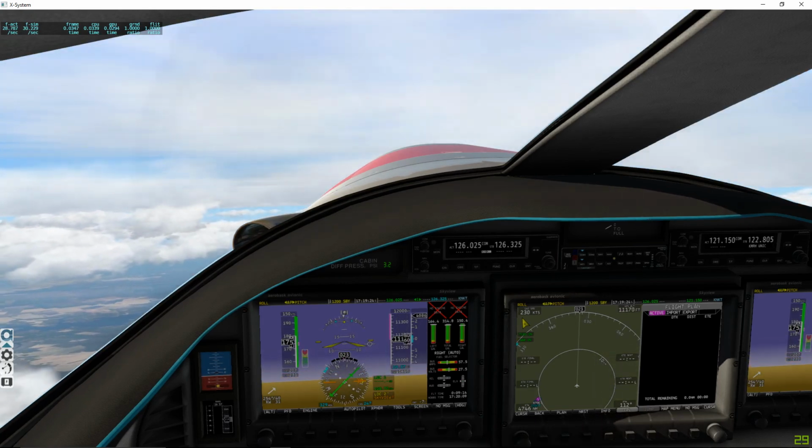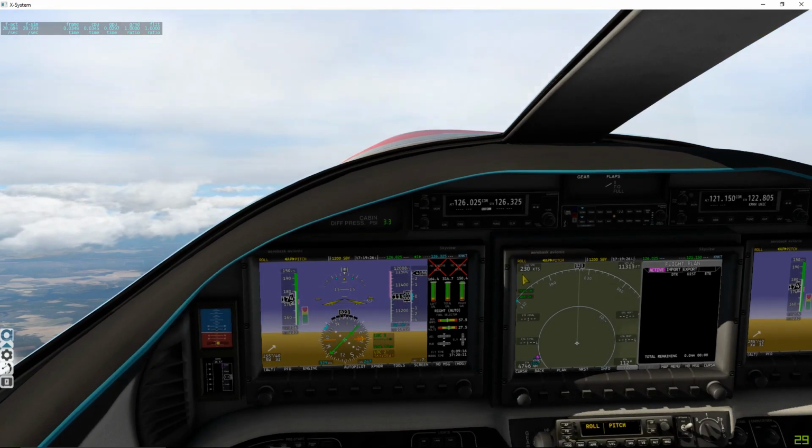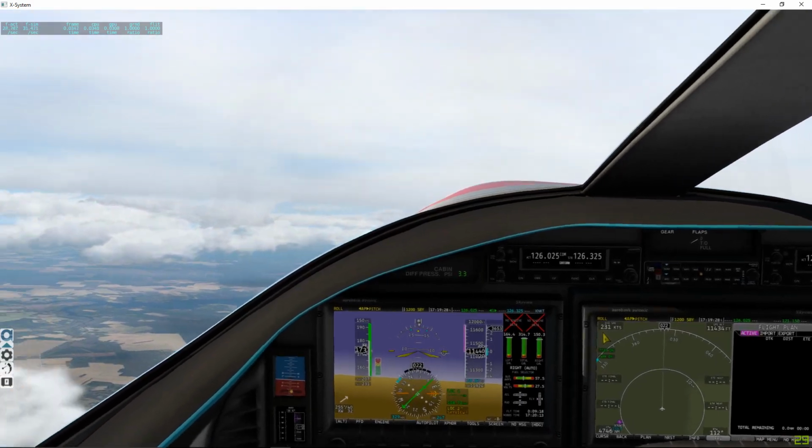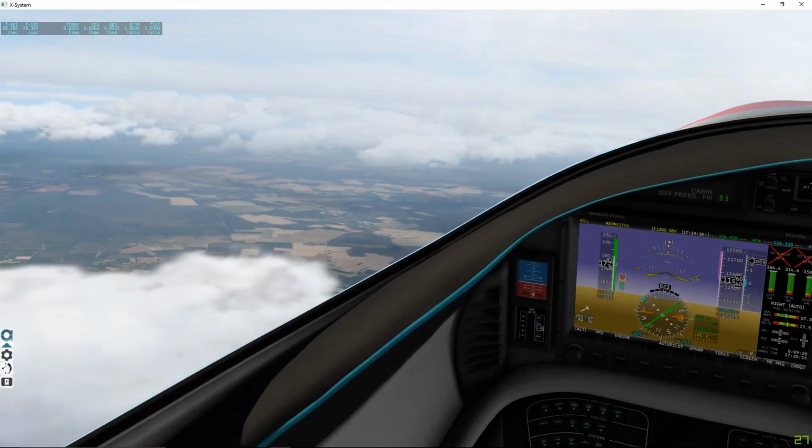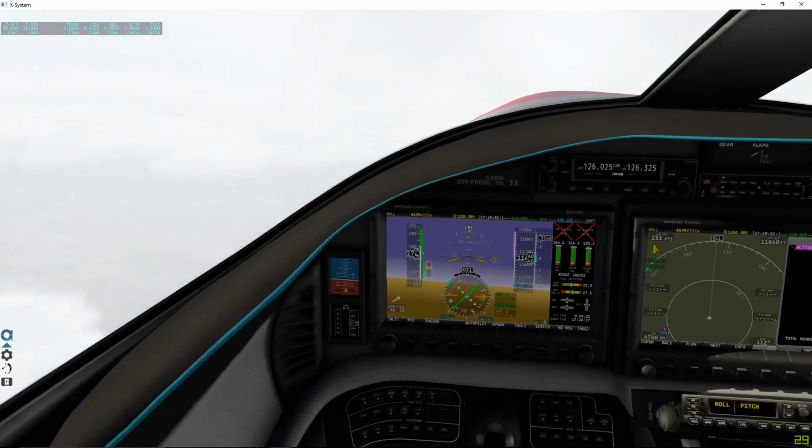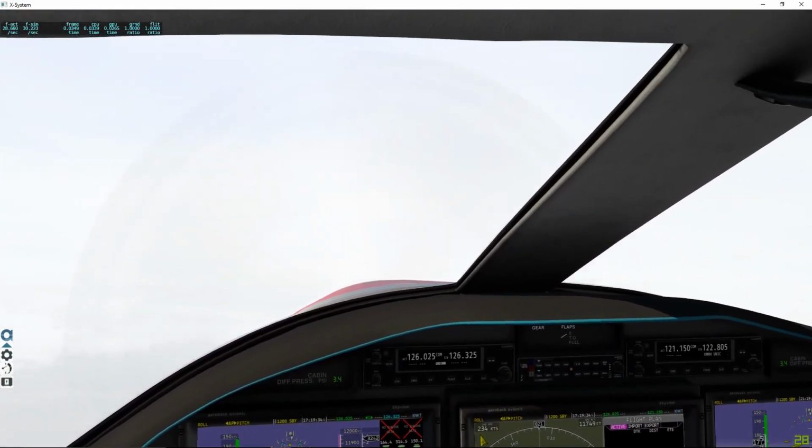Approaching altitude. I can't believe how smooth this is, man. This is actually pretty smooth.